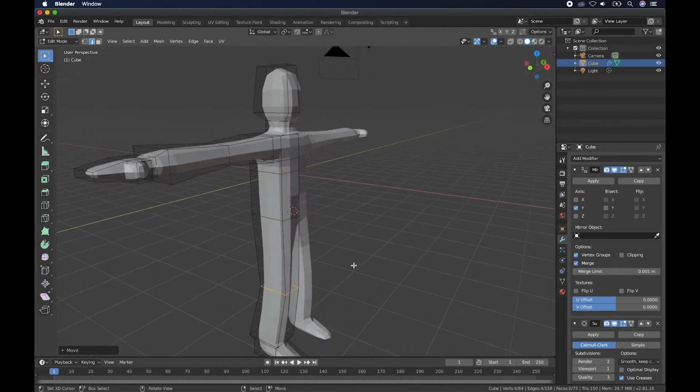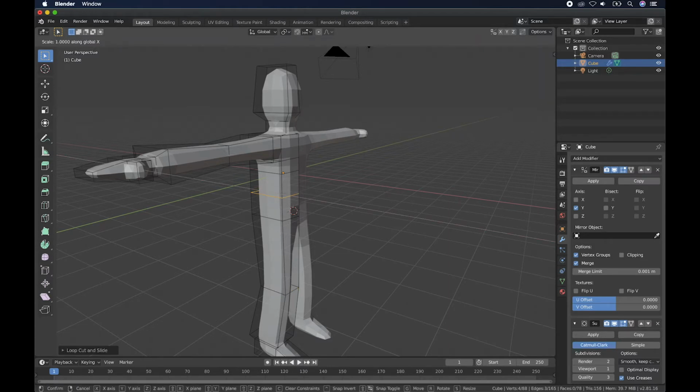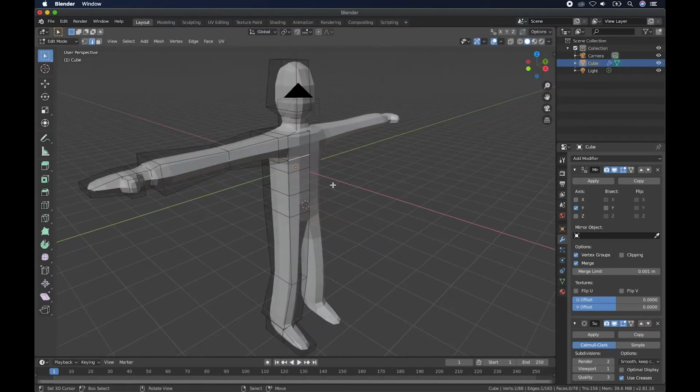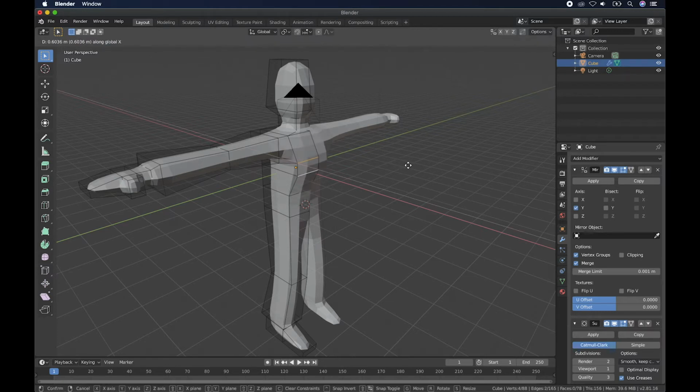We could also modify the width of our character. If I press Control and R and then loop cut and slide around the middle and then press S and X, you'll see that I can make them fatter or thinner. There may be other details you want to add. Perhaps you want to grab this edge and this one here. And if I press G and X, I can puff out the chest or whatever.